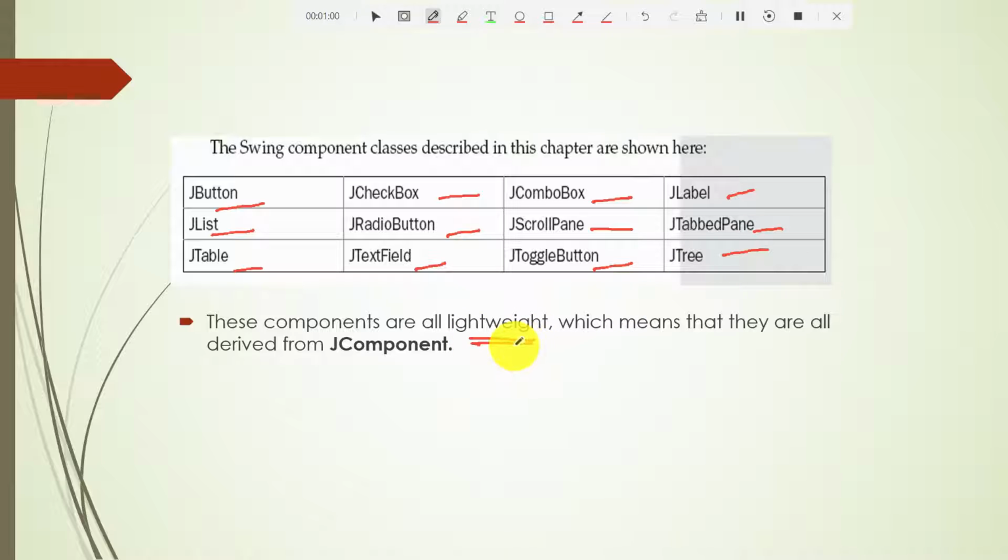So what do you mean by lightweight? Lightweight means these components do not depend on the operating system. That means the look of these things, like a button or checkbox, does not depend on the operating system. They are dependent on Swing itself. And one more thing: these are derived from JComponent. That is what you need to understand here.